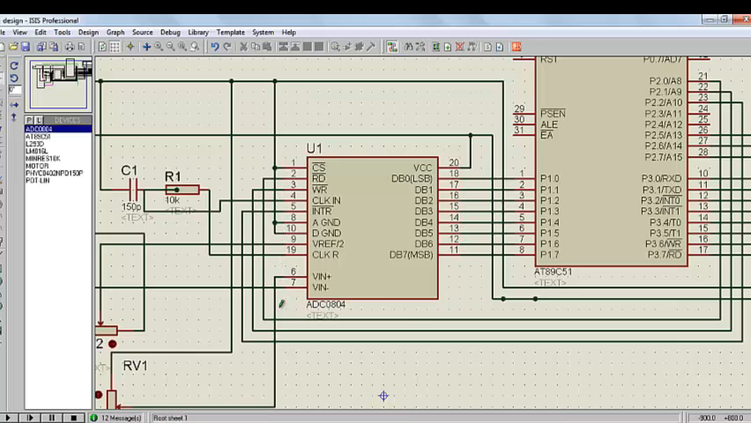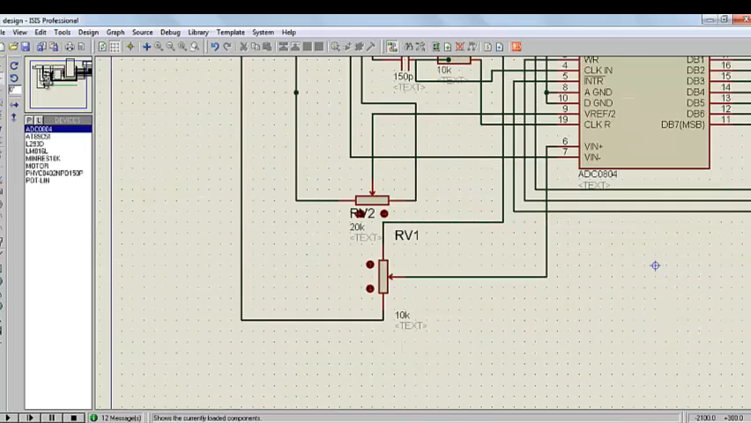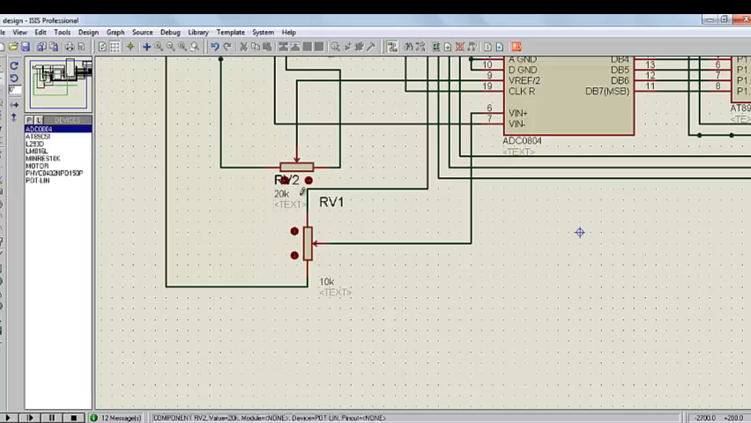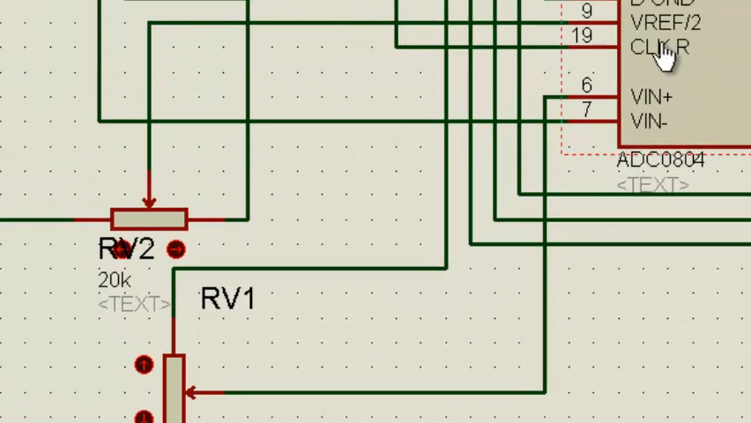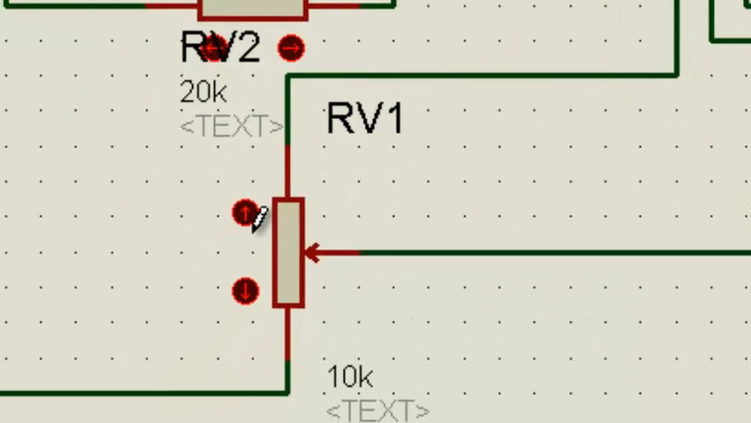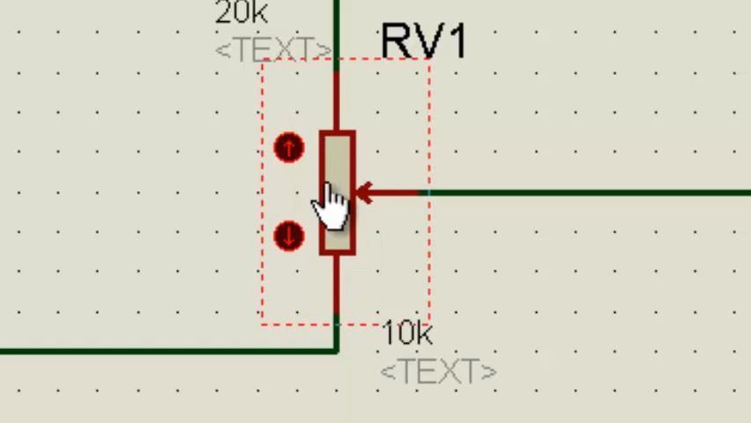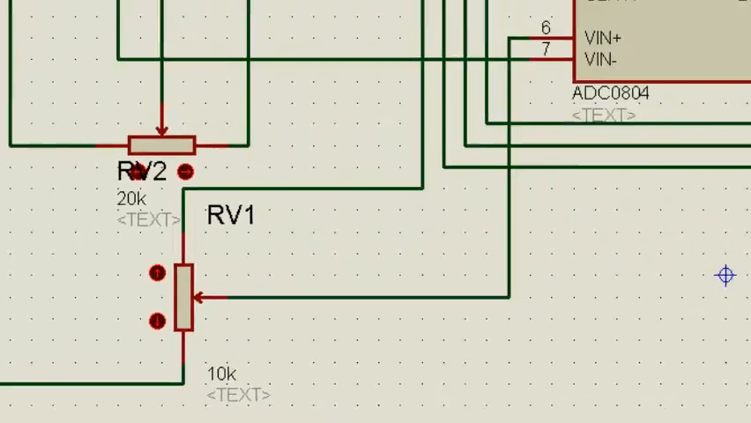I'm using two presets. These are called presets because we can adjust the resistance on either side. One is for providing half the reference voltage, which is 2.5, since my reference voltage is 5. This preset gives the output of 2.5 volts, and this preset over here is used to give the analog input to this ADC.